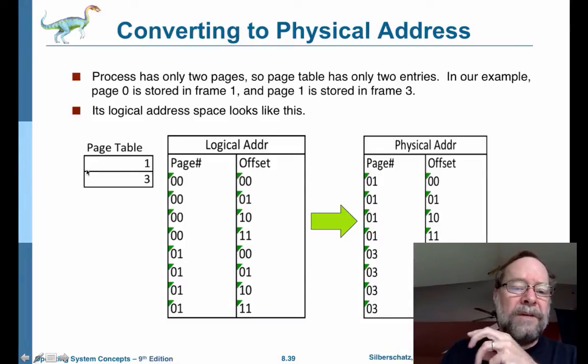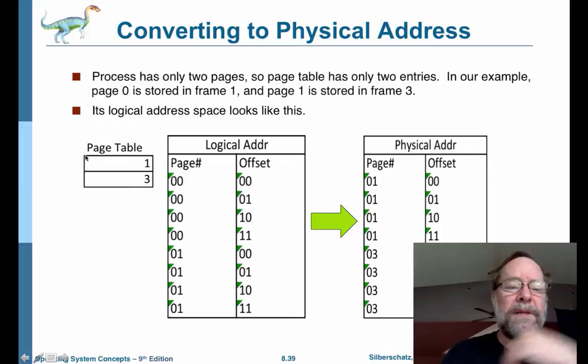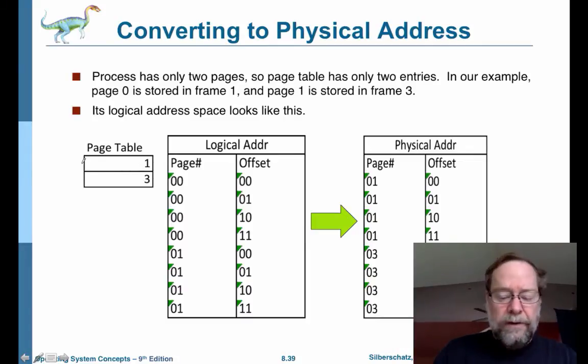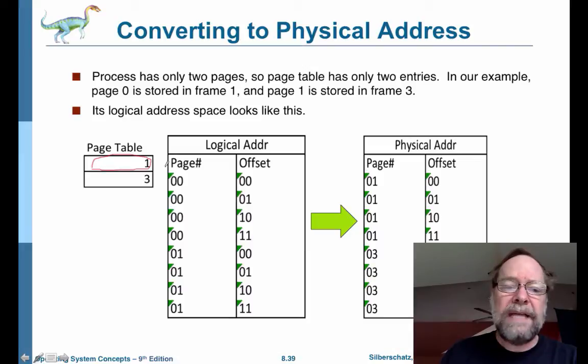So here could be an example page table for our process. What the page table does is the index, the page number, serves as an index into the page table. So page number 0 is going to refer to the 0th, or the first, element of the page table, which is the 1. And the values that are stored in the page table are frame numbers. So what this particular page table says is that page 0 in our process is stored at frame number 1, and page 1 is stored in frame number 3.